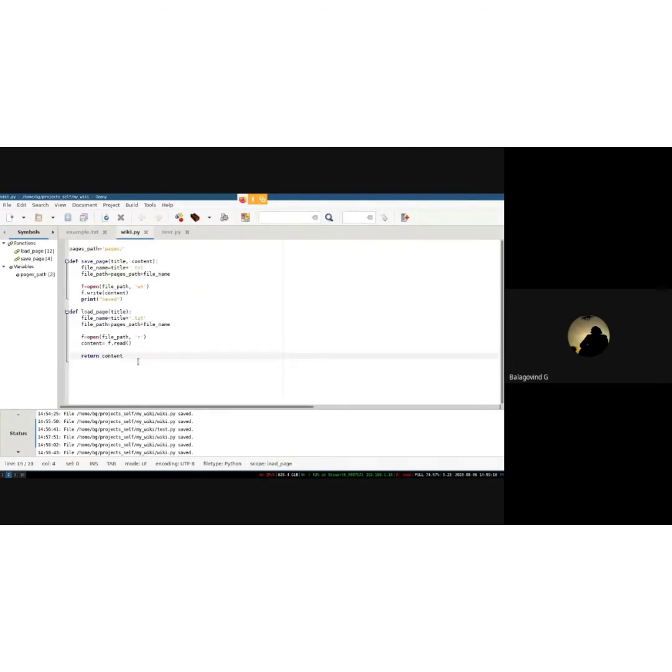Now imagine we need to list all the titles, all the topics we have. Right now we have only Python. Imagine we are adding a couple more topics, and because this is going to be online, people would want more topics. So we need a list of whatever topics are available. So we'll write a function for that.